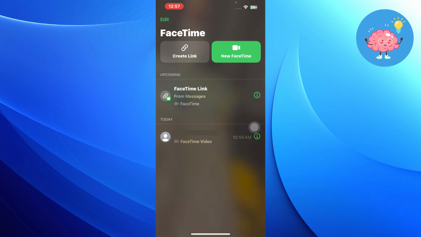To make a new FaceTime call, tap on the video or phone icon next to a contact's name, or tap the plus button to search for a contact or enter a phone number. If you don't see the latest calls, pull down the list to refresh it and load any new entries.